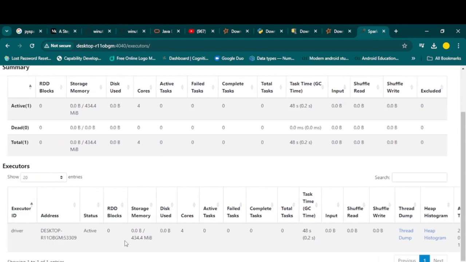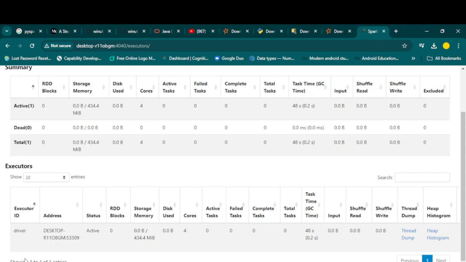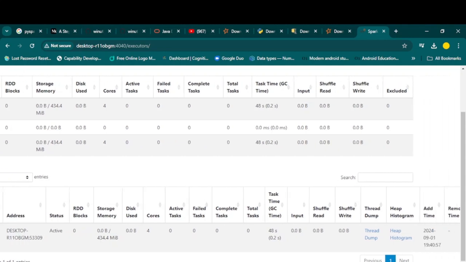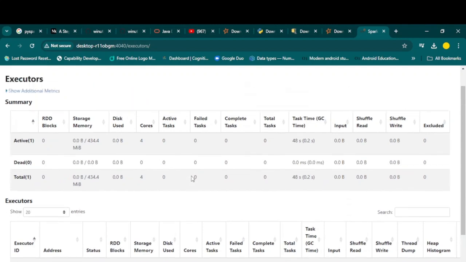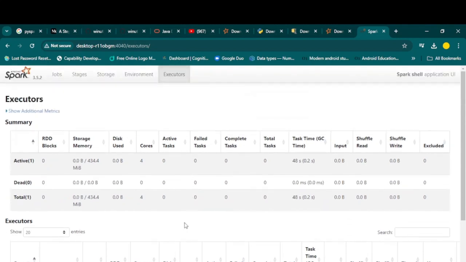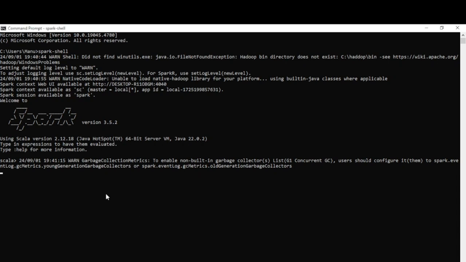From here, if you look into the driver, there is one driver which is active, and memory usage is zero, meaning we are not using anything. So all these are things we can check from the Spark UI. In the next video we will try to run one of our jobs.